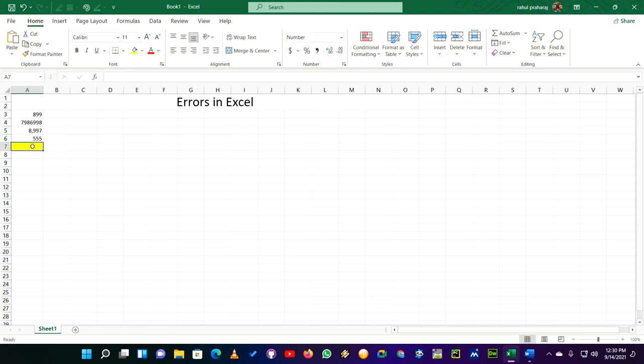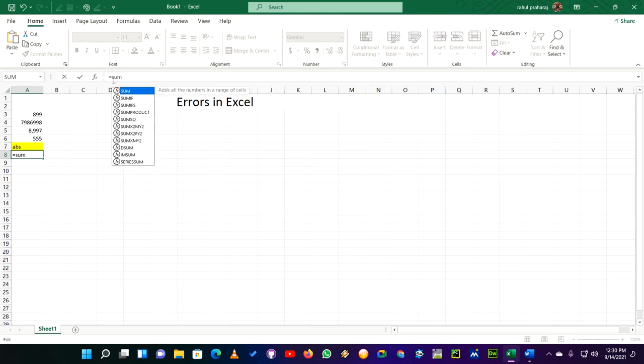Okay, and here suppose I am taking a text value. As you can see, from the third to the sixth row I have used some numbers, whereas in the seventh row I am using a text. Now if I'm going to find the total of all these cells, what will I write? Sum. Then I will select the range of cells from here till here and finish it.